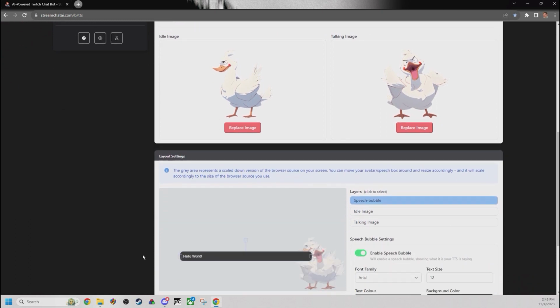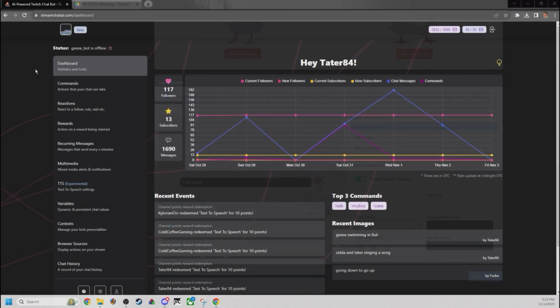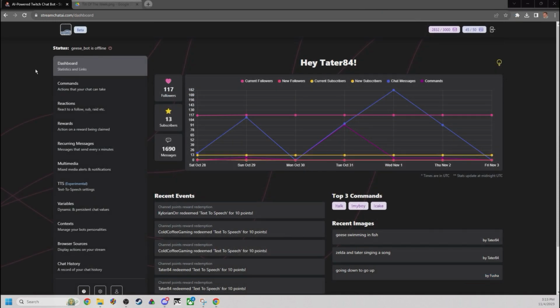And then finally, once again, you have the layout settings where you can choose where you want your image and, if necessary, a text box to show. So now that we have text-to-speech set up, we need things to be able to trigger the text-to-speech option. Text-to-speech will only work on text-based triggers. So that would be a text command, text reaction, text rewards, text recurring message, etc.